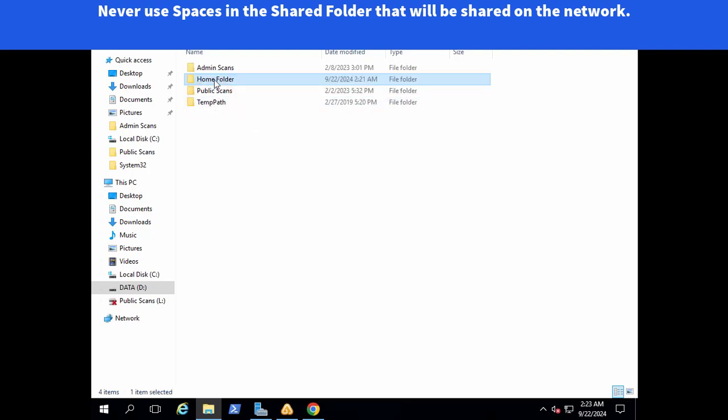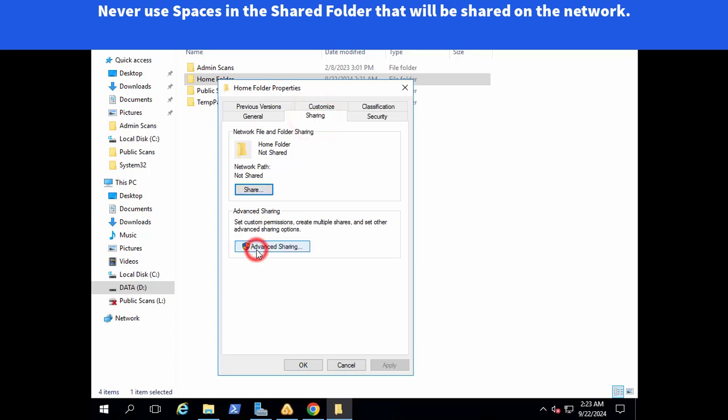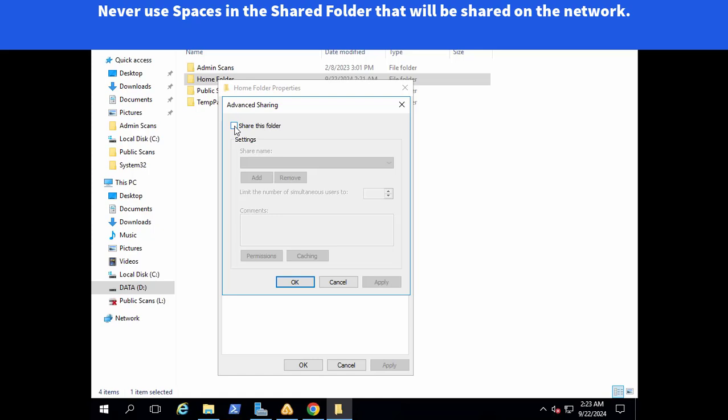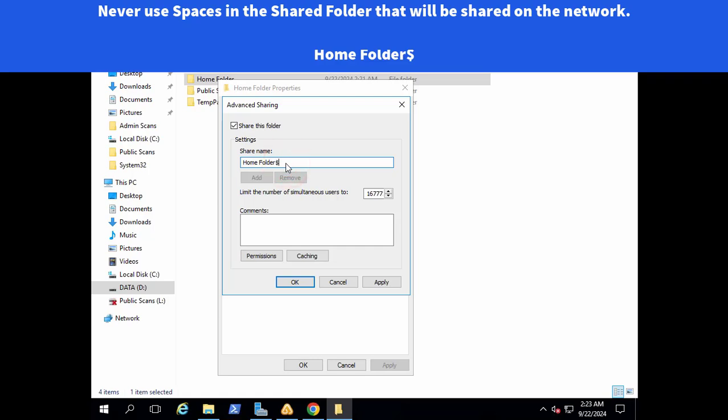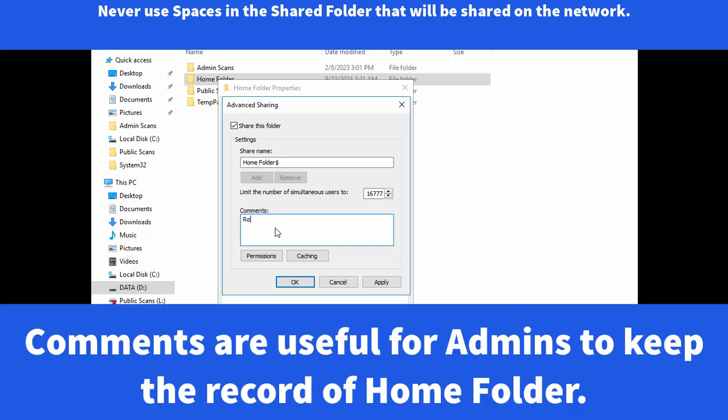To go to the properties of the home folder, right click on it, go to properties, and then go to the sharing section. Let's go to advanced sharing here. We have to check share this folder, and the share name is home folder. I will put a $ sign at the end of the home folder name. This will make the home folder hidden. As this home folder will be a root folder, it will be hidden from everyone, and every user will have access to their specific folder inside the home folder. Let's add a comment also: folder for the department. These comments are useful for system administrators.